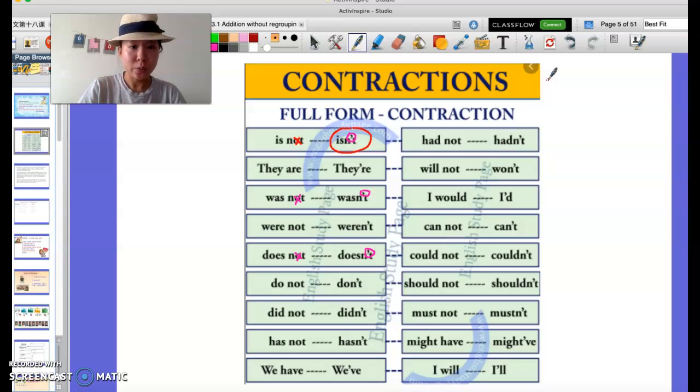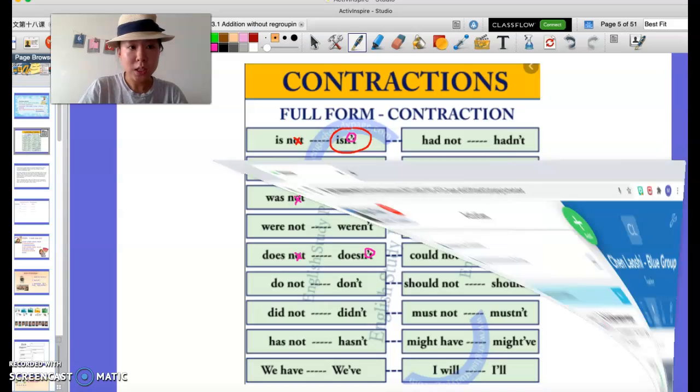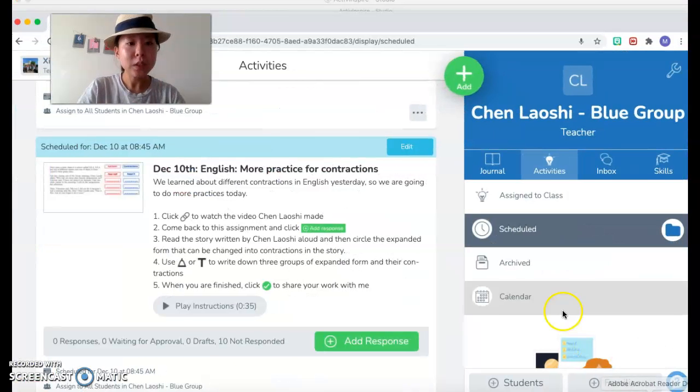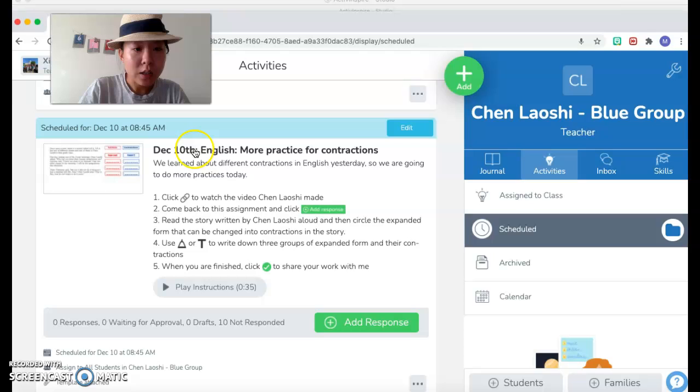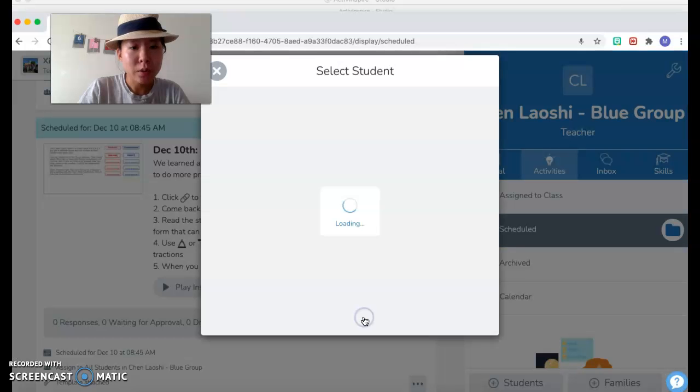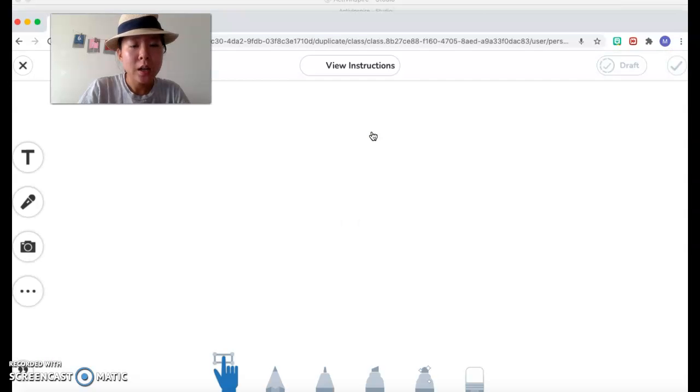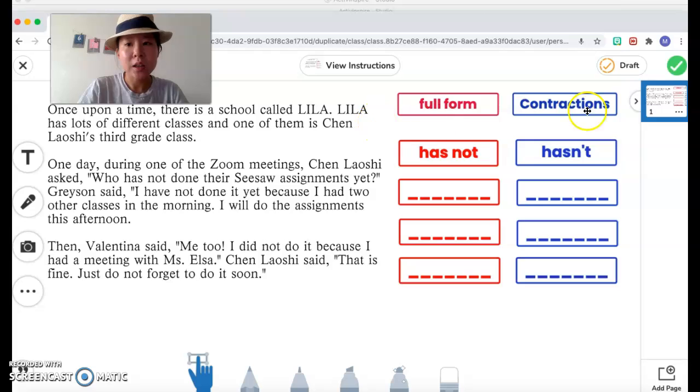And this is what we're going to do. So you're going to go to Seesaw, and you will see this assignment that says December 10th, English, more practice for contractions. So you're going to click Add Response. All right, and this homework only has one page, so it should be easy peasy for you.